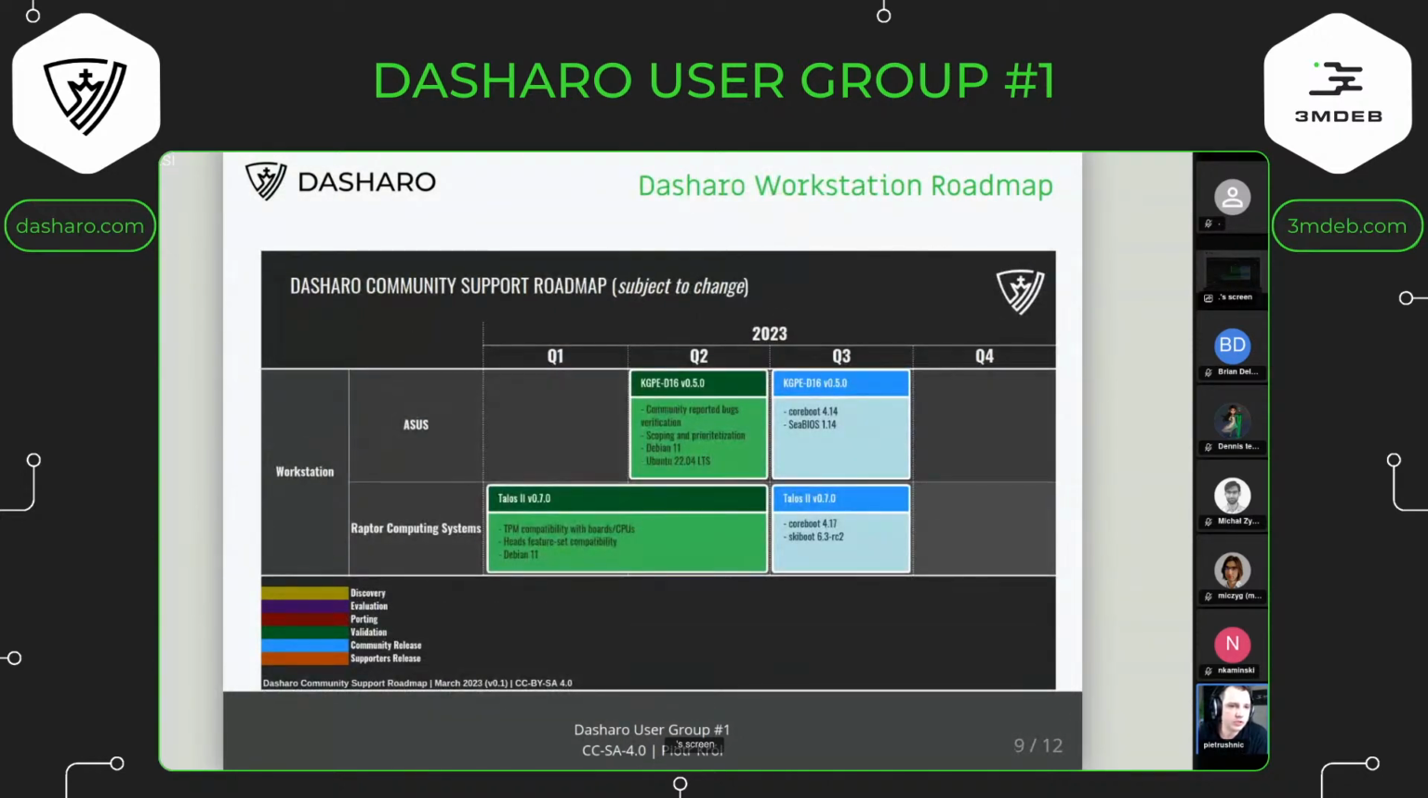In case of workstations, some of you are definitely interested in KGPE-D16. We see that in the number of searches of this term and how many people ask about it on Matrix and on GitHub. We plan in Q2 to look at all the community reported bugs, scope those, and see what we can fix. And we would like to prepare Debian 11 and Ubuntu LTS validation. And hopefully in Q3 we will release coreboot based on 4.14 with CBIOS 1.14. And yeah, so that's the target.